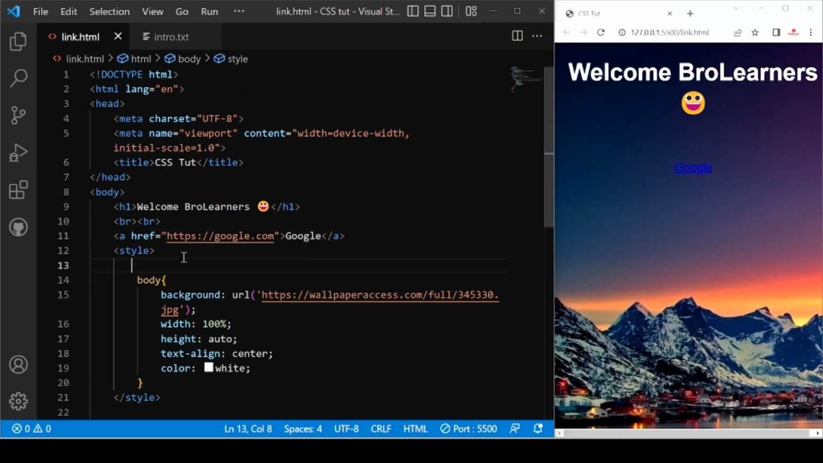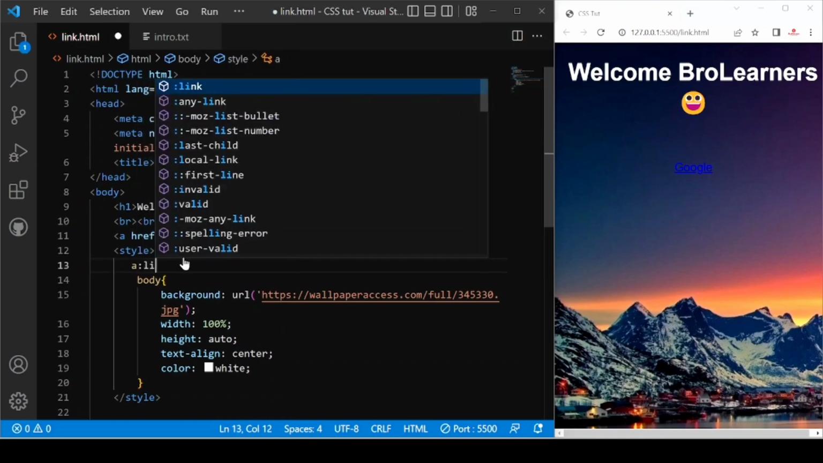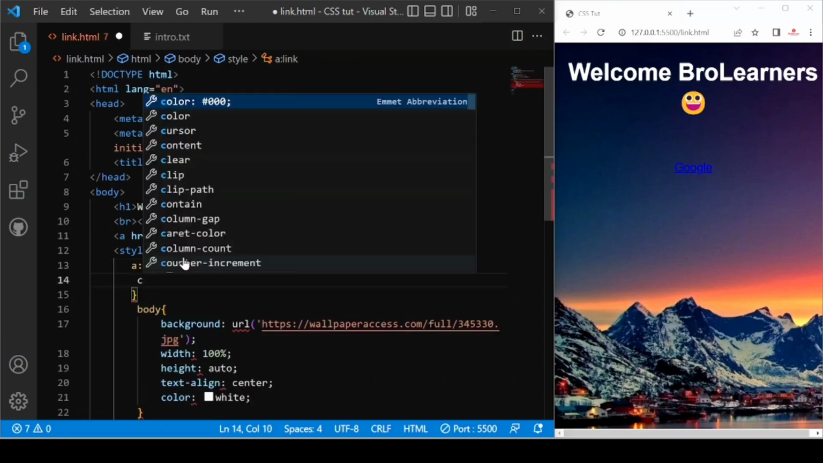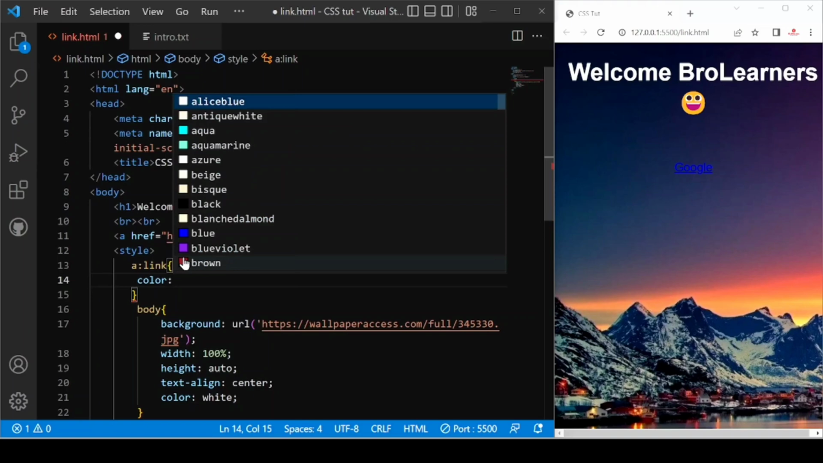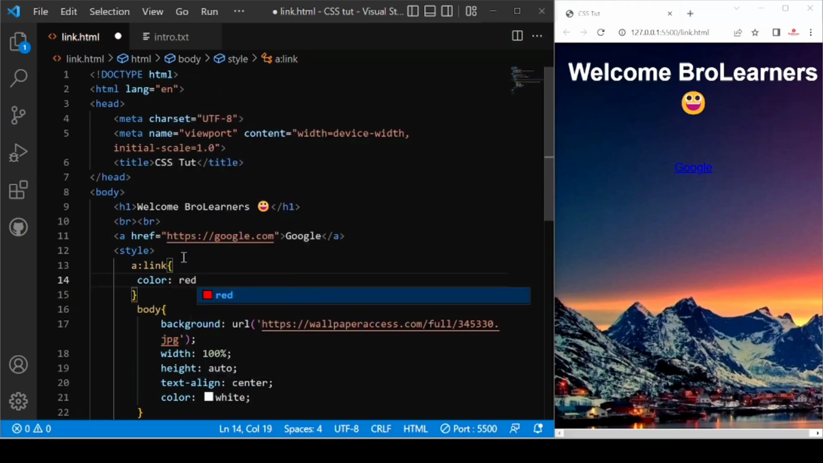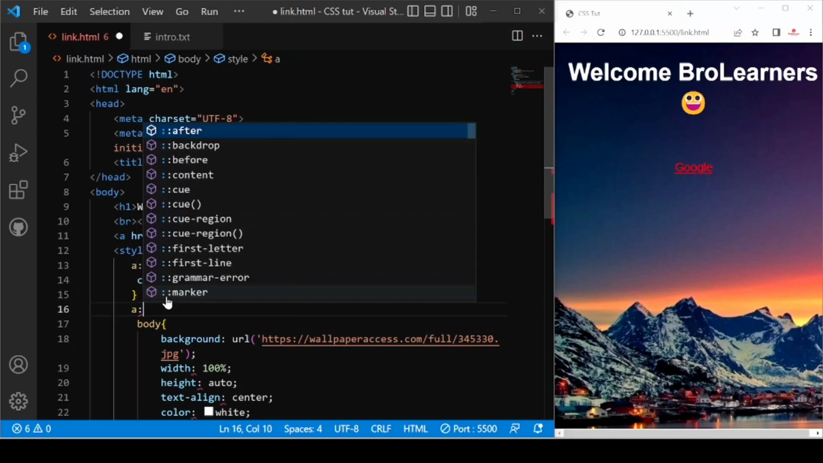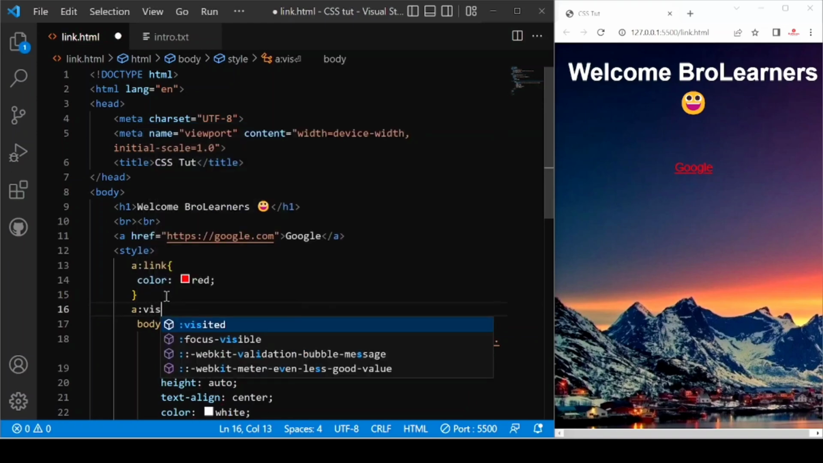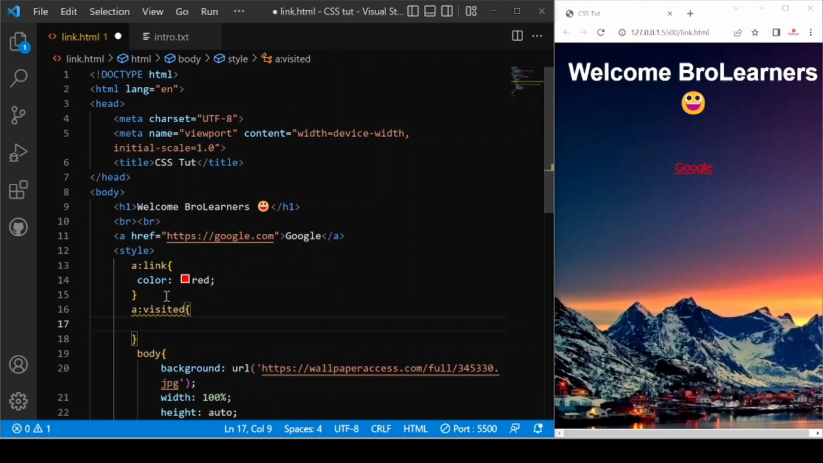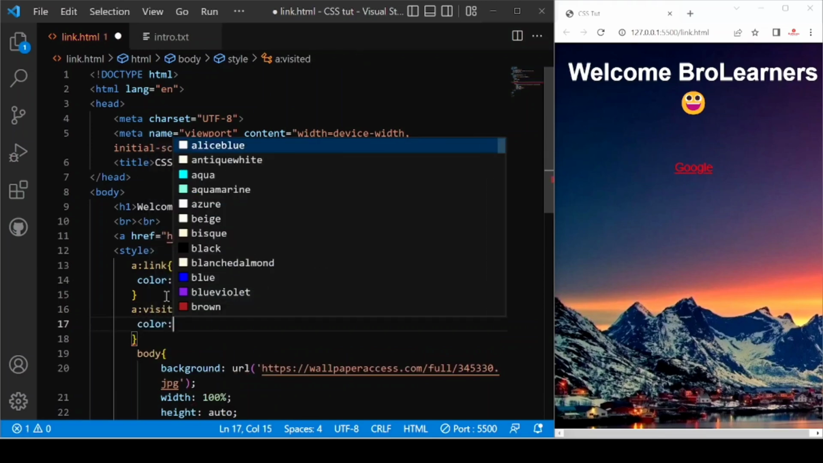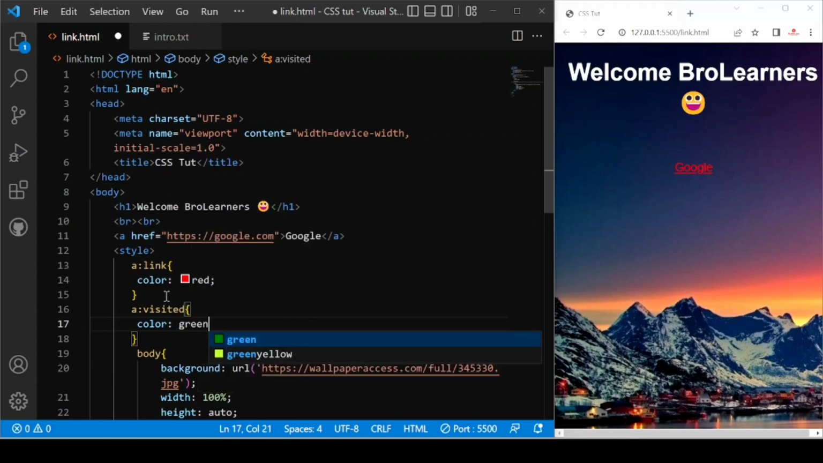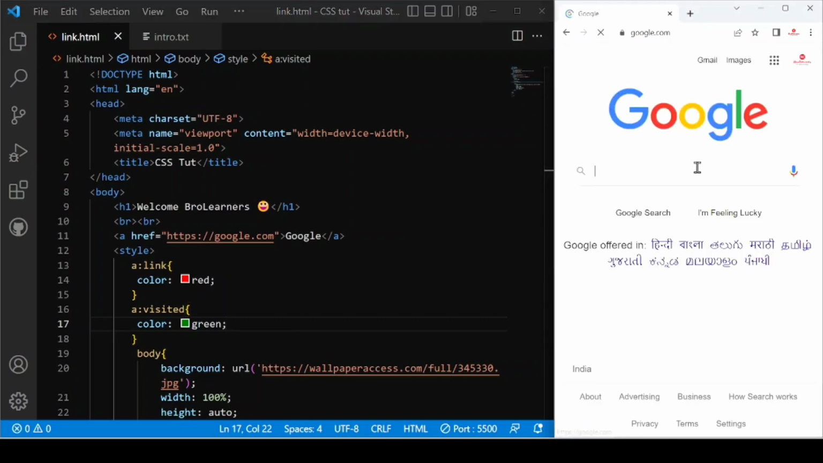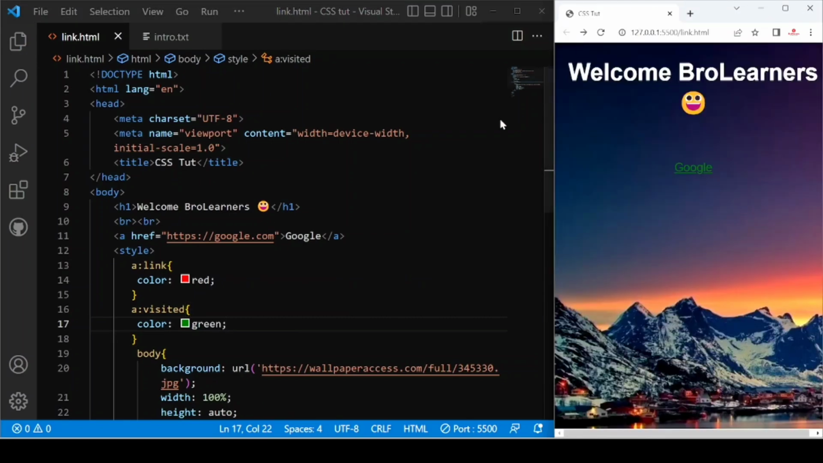Let's change the color. A colon link, and the color should be red. Let's save and see the color. Then provide A colon visited, and change the color to green. Saving this, let's visit first. This is our Google link, and you see the change.